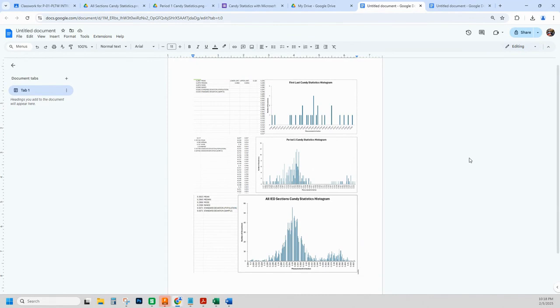So when we do that, we're going to have not just the data, but the histogram from your data, your period's data, and the All IED sections data that I teach. The reason for this is you're going to see how that bell-shaped curve develops from your 27 pieces of data, to all the data pieces that we have from your period, and then every single piece of data that I have from all IED sections that I teach. You're going to see how it develops from something really rough, or maybe not even looking like a bell-shaped curve, to something that looks like this.